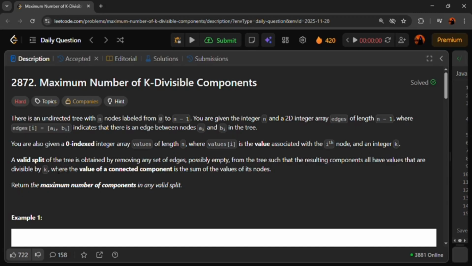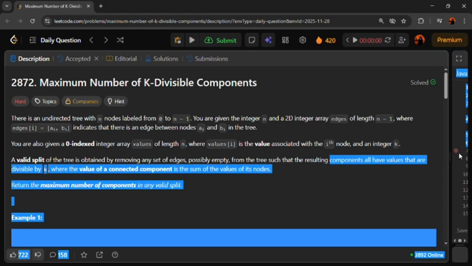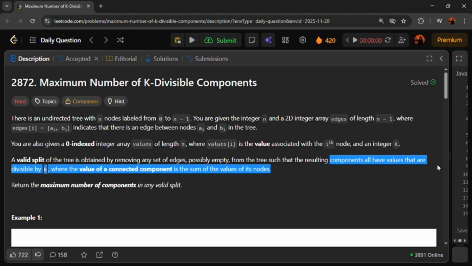Let's understand further. A valid split of the tree is obtained by removing any set of edges, possibly empty, from the tree such that the resulting components all have values that are divisible by k, where the value of a connected component is the sum of the values of the nodes. So the question says that you are given a tree and you have to make a valid split. A valid split is one where, in each component we obtain, the sum of the values of all the nodes must be divisible by k.